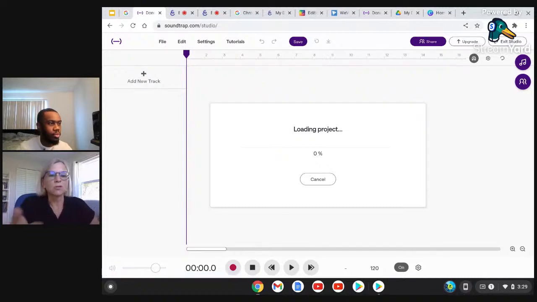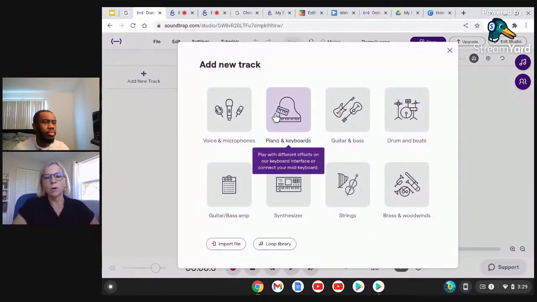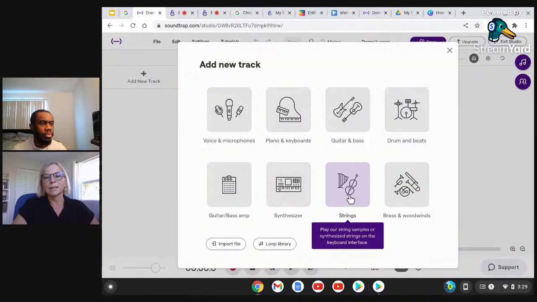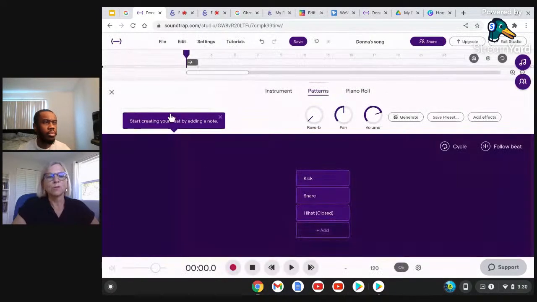But with Soundtrap, what you'll be able to see here is that I can add a new track. I can even create my own music. There's a synthesizer. You can go in and add different beats, and you can also import files. So very easy to get started here, adding that track. We might want to just go right in, add some drums and beats. And your students can create that music right here.